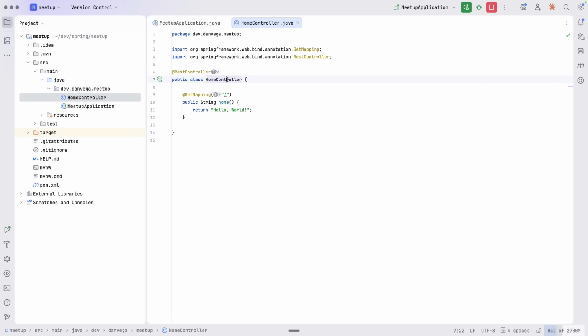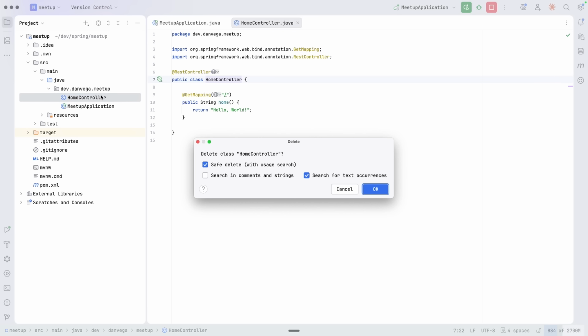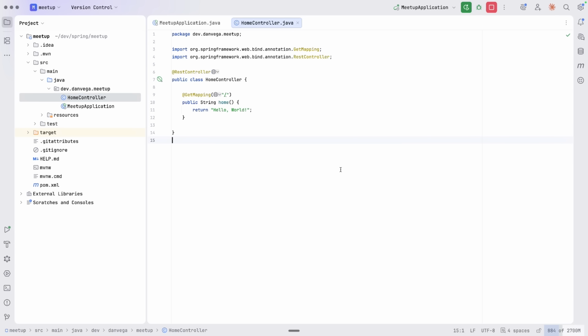So I want to continue on with this theme of a meetup. I'm going to get rid of this. Actually, let's just leave it there. Now I have a choice. I can organize my code however I want. Spring gives you the flexibility to organize your code however you want.